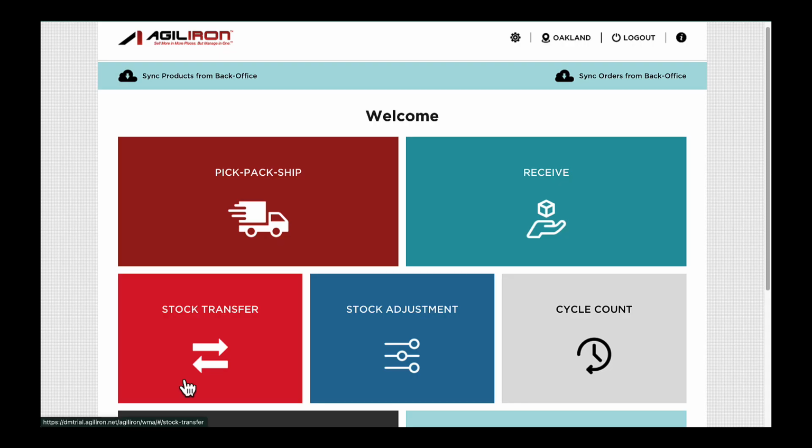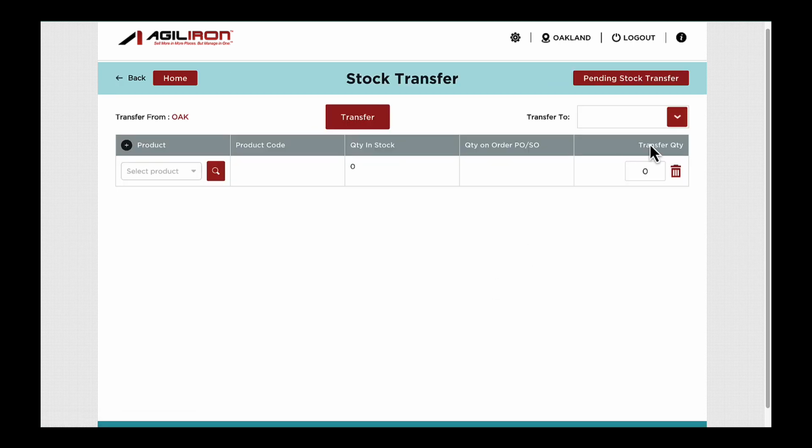Stock Transfer Workflow. With this feature, you can transfer particular items or products from your current location to any other location. Here, right on top, you can see your current location. Now click on Stock Transfer. Here you can see the Transfer To button. When you click on the drop-down sign, you can see the locations. Select the location where you want to transfer the products.